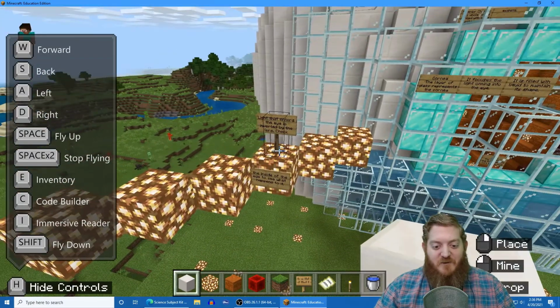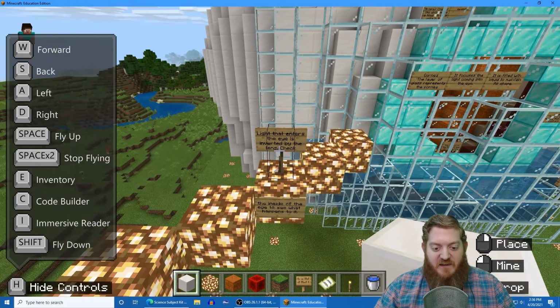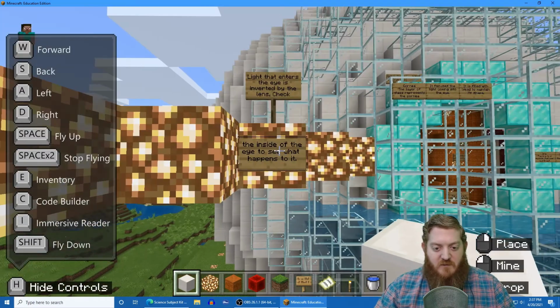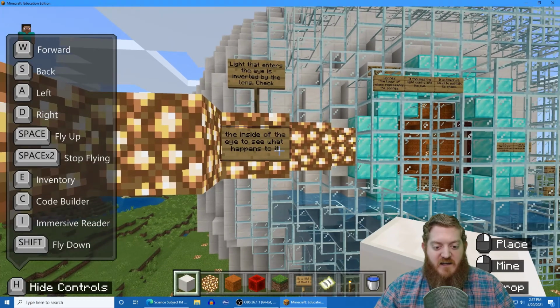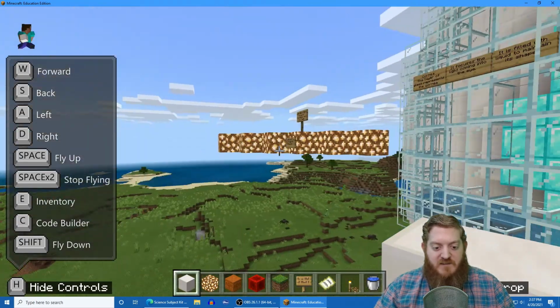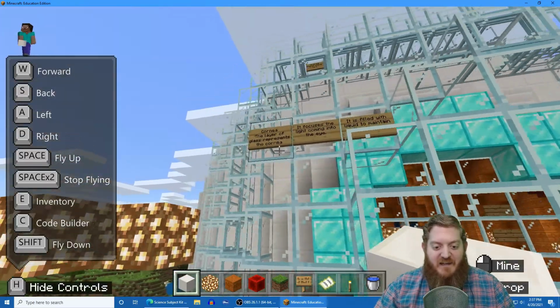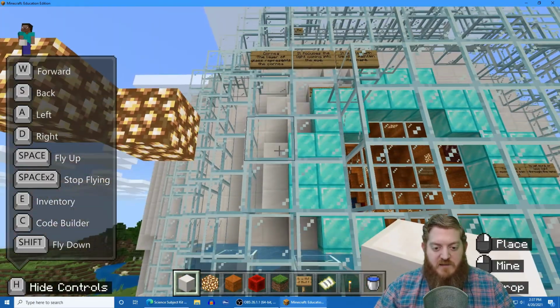Okay, and so right here at the beginning, we have light that enters the eye and is inverted by the lens. Let's scroll down a little bit and check the inside of the eye to see what happens to it. Somebody created this little light ray coming into the eye, and up here we have some more information that's really, really good.